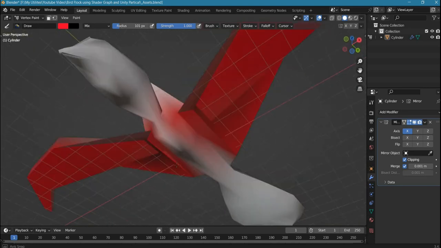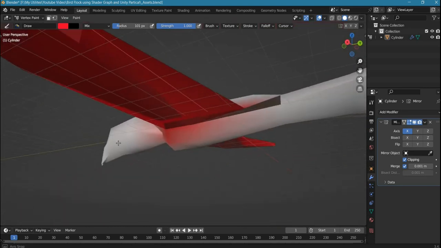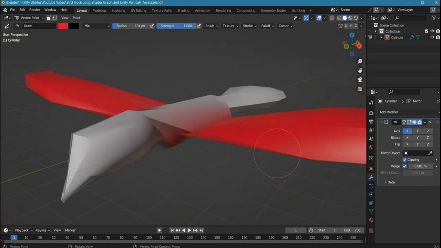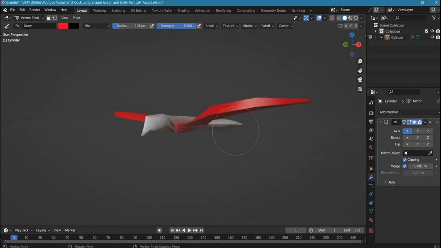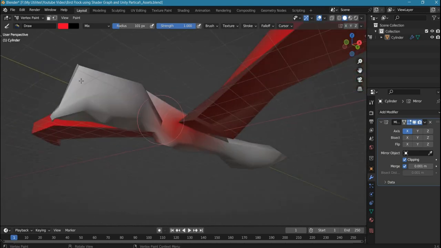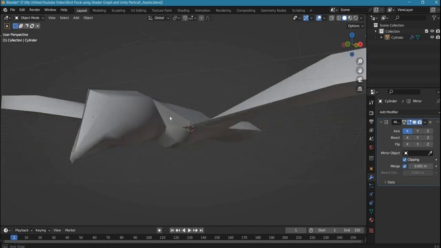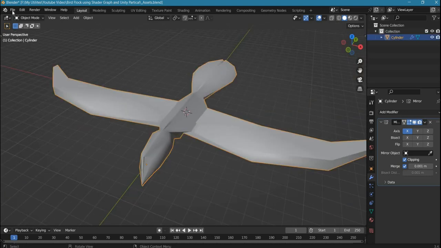As you can see, I have left some paint on the body, so you don't have to worry, because birds don't just move their wings, they also move their body. It's physics. So yeah, it's good. Let's export it into an FBX file.